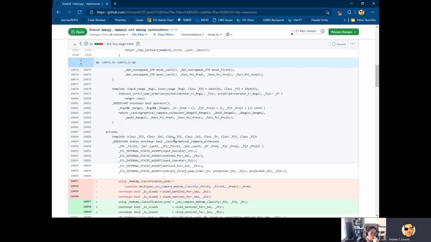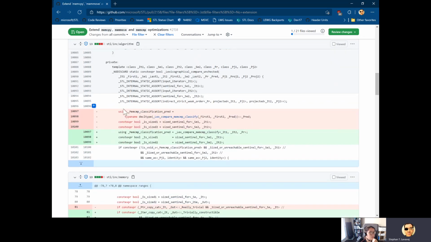Yes, the internal helper lexicographical compare unchecked for the ranges function object. This is being simplified. Previously, we asked what happened if we call this helper function, what type would it return, and then look at its nested pred. Now there is just, I believe, a struct, not an alias. So this is nice and simple. This pattern was correct, but definitely strange and not usually what we do in the STL.